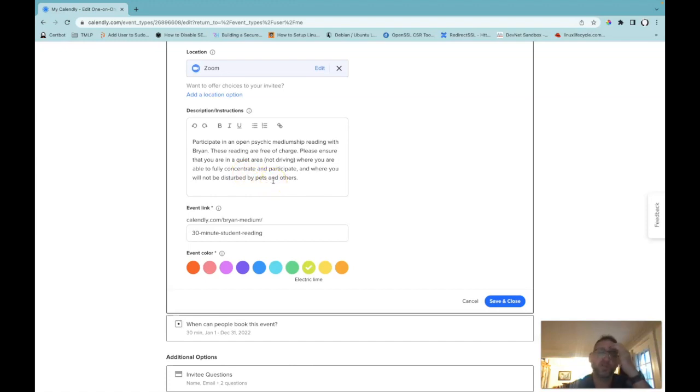So I had somebody also that was at a swim meet or swimming lessons, and it was loud, and they couldn't concentrate, and I couldn't concentrate. So just make sure you put something to that effect within the description and instructions for this event.